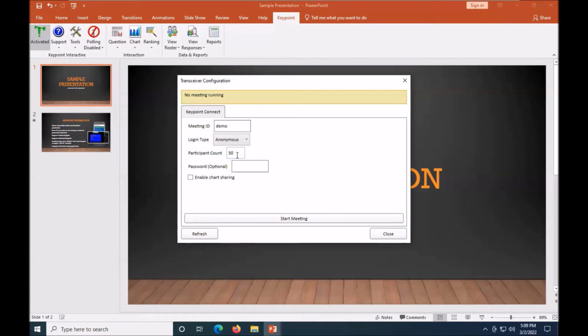The participant count allows you to tell the Connect server how many participants you expect. In situations where your license allows for multiple simultaneous sessions, this number is how you provision the number of participants you need for your meeting out of the overall pool of virtual keypads. You can also provide a password. The meeting ID kind of serves as a password because it is unique, so it's up to you whether or not you want to use that. I'm going to leave that empty.